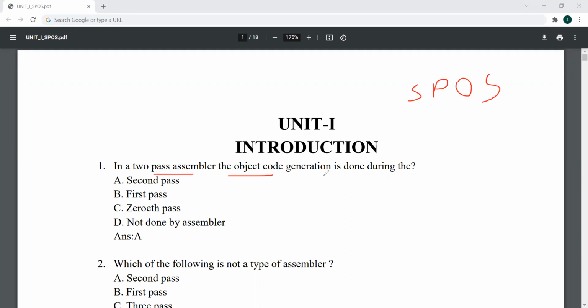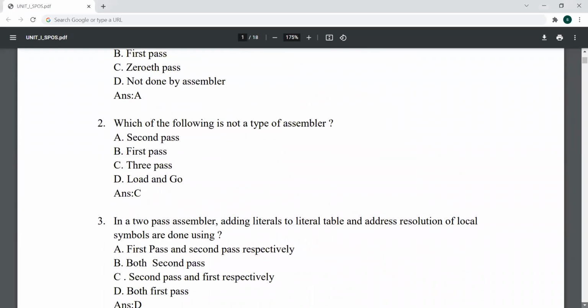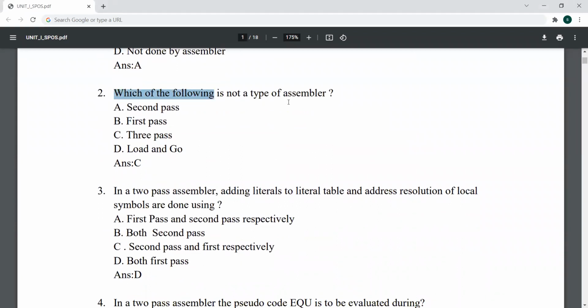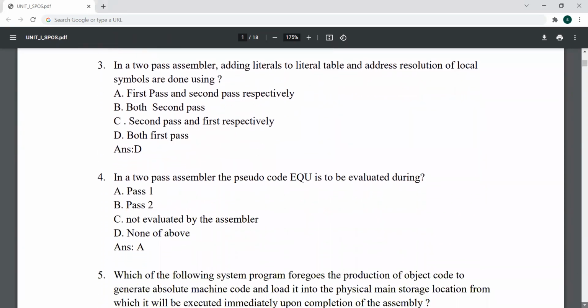Assembler the object. Which of the following is not a type of assembler? Which of the following is not... this resolution of local symbols are done using assembler, the pseudocode.